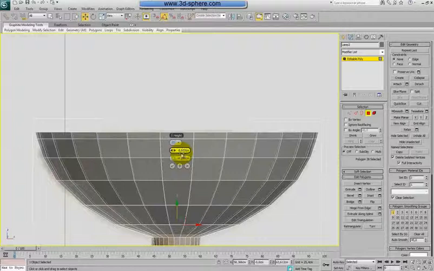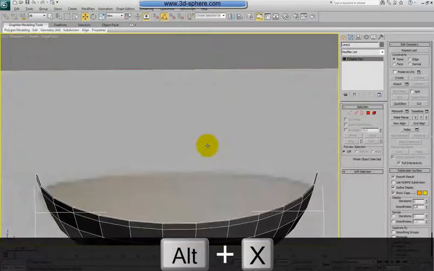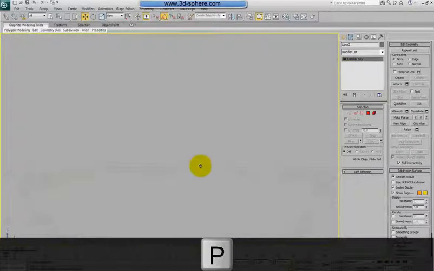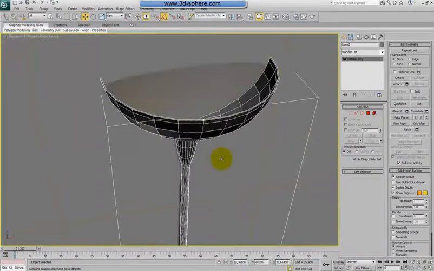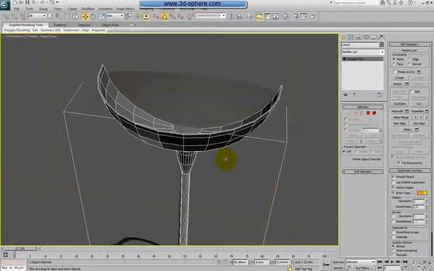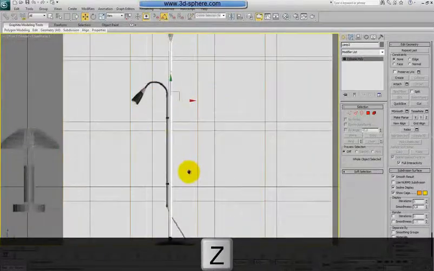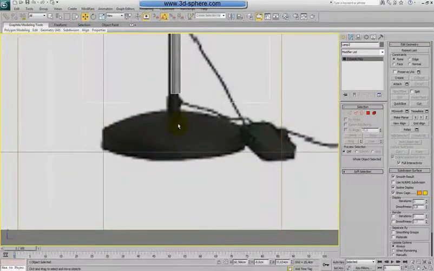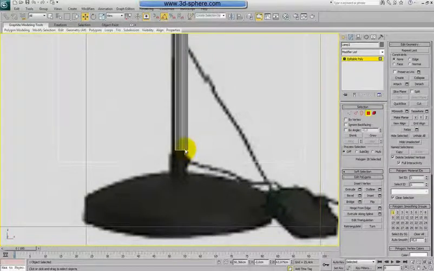So the bottom we can do like this. Again, Alt X, and let's go to perspective. Z to zoom on our model, and yeah, very nice. Now let's go to the bottom, and after I will come back to the top. Okay, now here's again something.